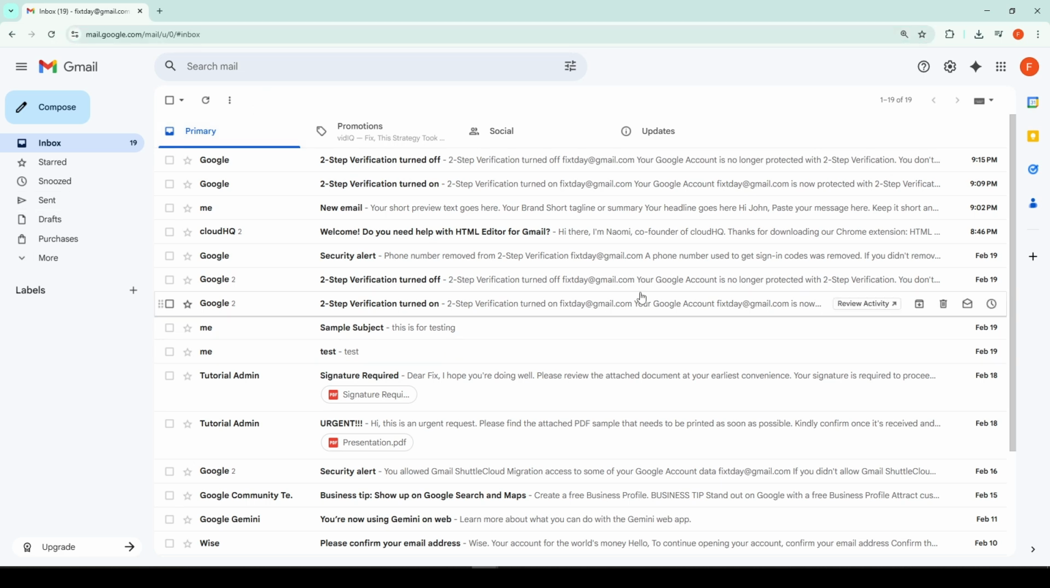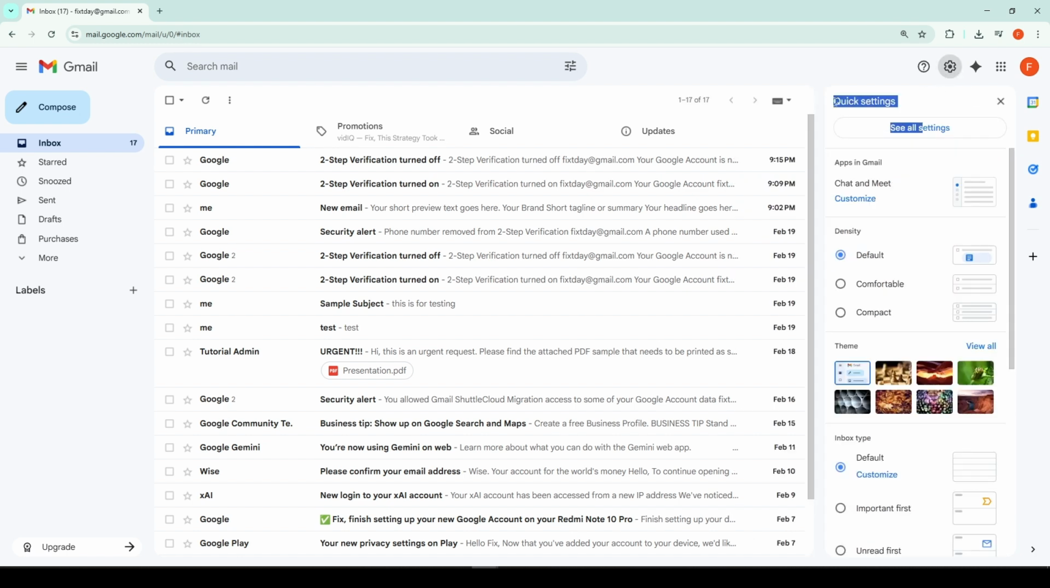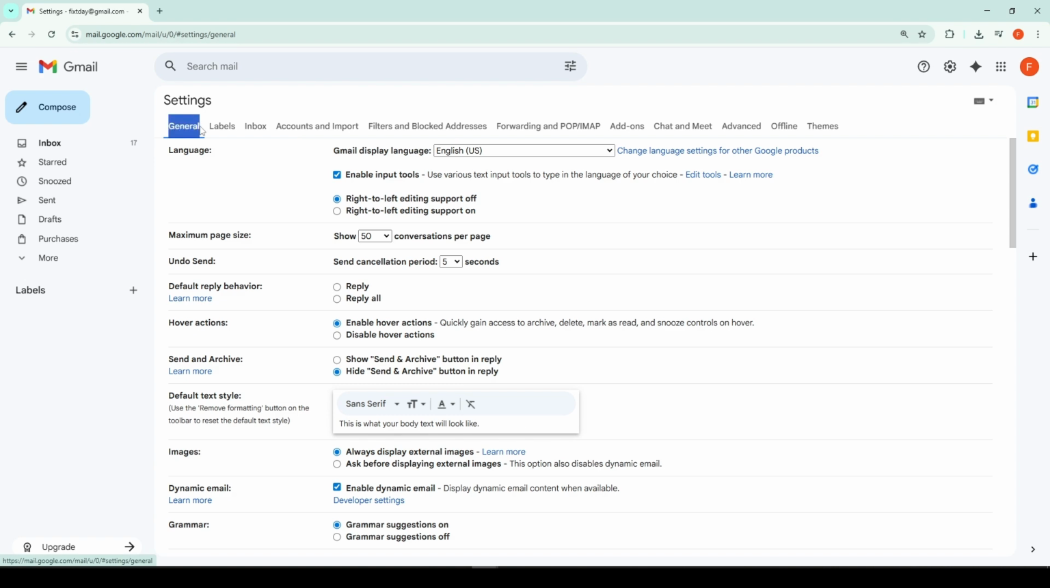First, go to the Gmail website and make sure you're already logged into your account. Once you're inside your inbox, click the Settings gear icon in the top right corner. From the Quick Settings panel, click See All Settings. By default, you'll be inside the General tab.